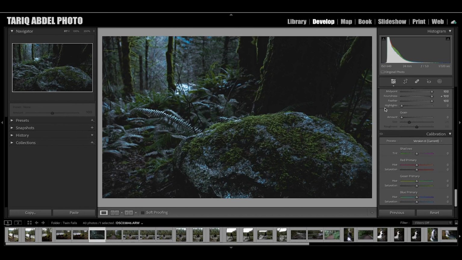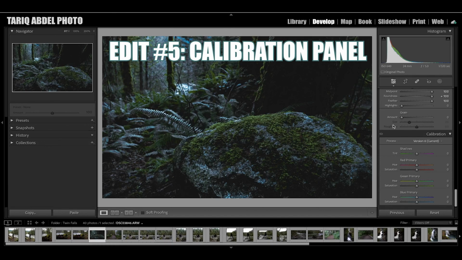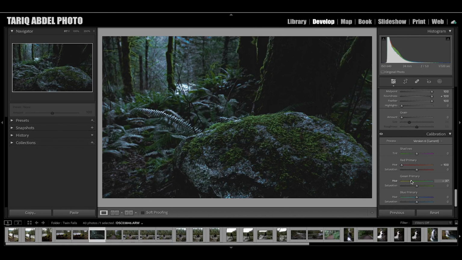The 5th and final edit, or panel I should say, that we'll focus on is the calibration panel, where you can add your finishing touches. While most of the edits made are subjective, this panel is truly where you can make the photo your own. The only catch, of course, is in this case, we won't be increasing saturation on any of the primary colors.